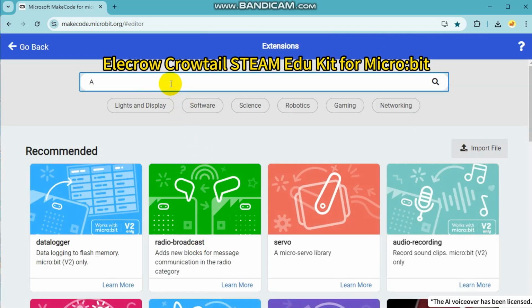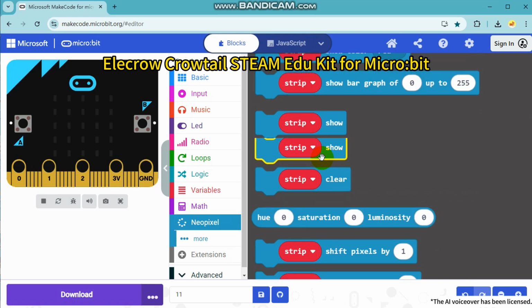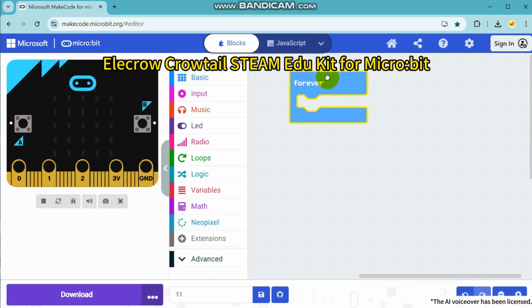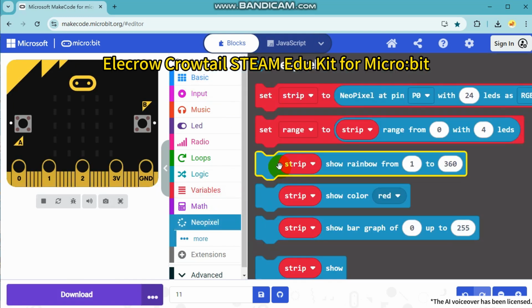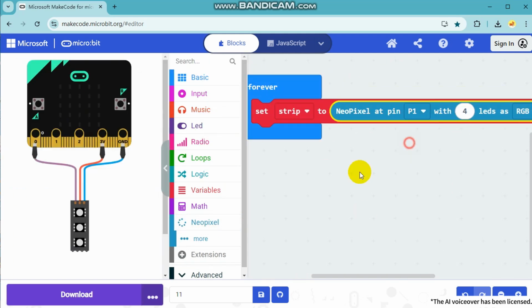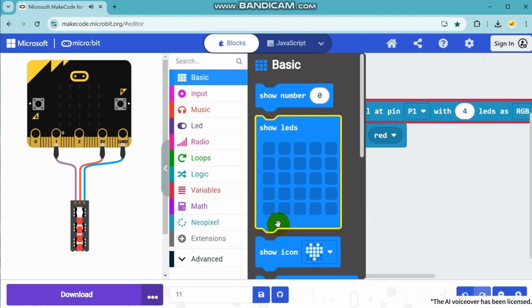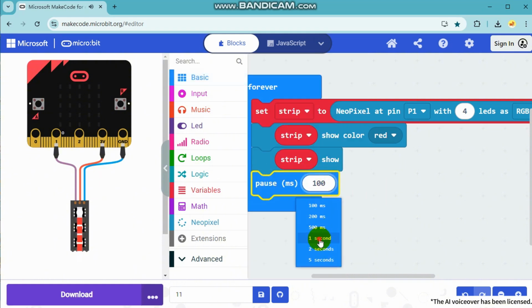First, in the MakeCode interface, we click on Extensions and add the Adafruit NeoPixel driver library. Next, we set the number of RGB LEDs and the color specification in the forever loop. We use the Show Color Red block to set the color of each LED and the Show block to display those colors. We can also use the Pause block to control the speed of the color change.